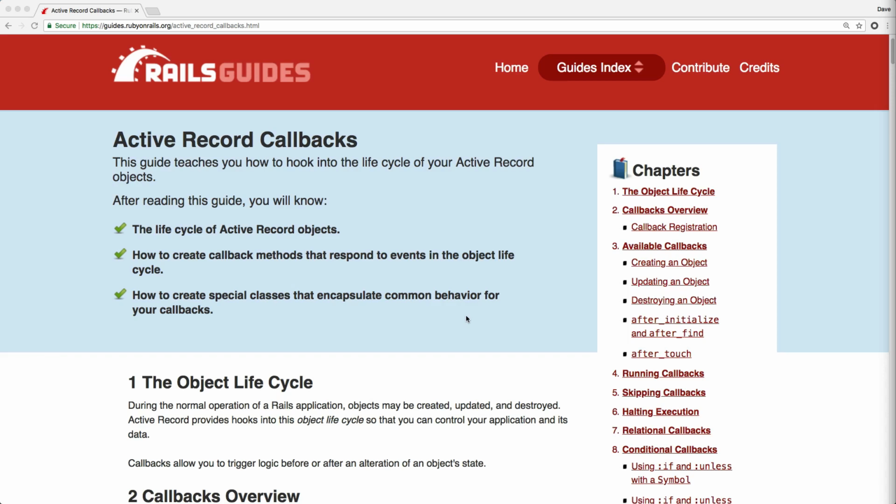Maybe sometimes they are firing and other times they're not. Maybe you have nested attributes where the children callbacks aren't being fired the way you would expect. And maybe they're firing when you did not expect them from some other kind of action within your application.